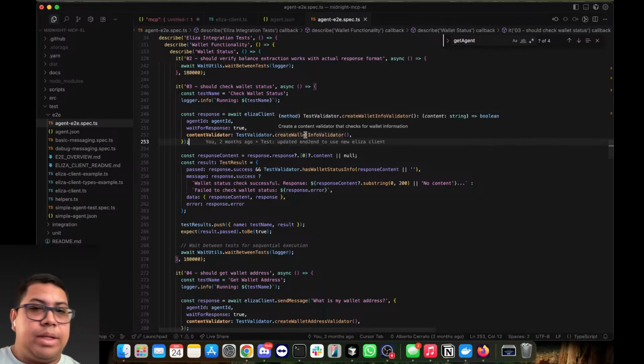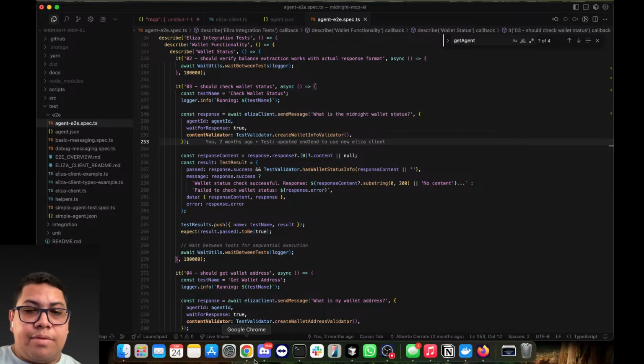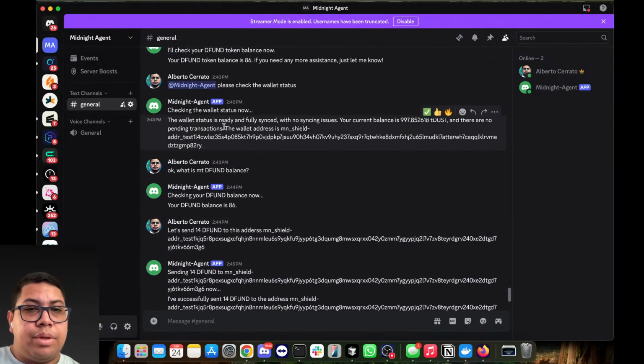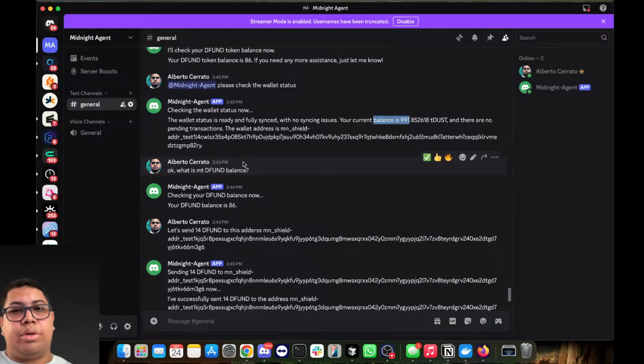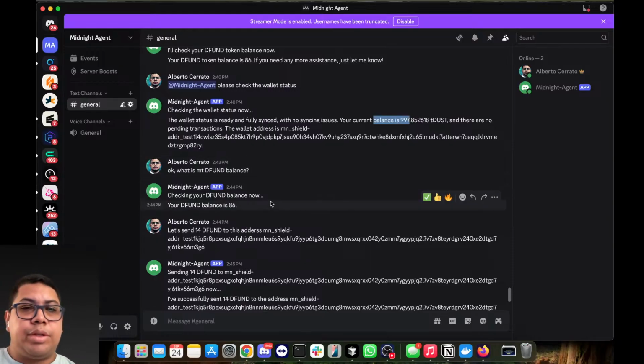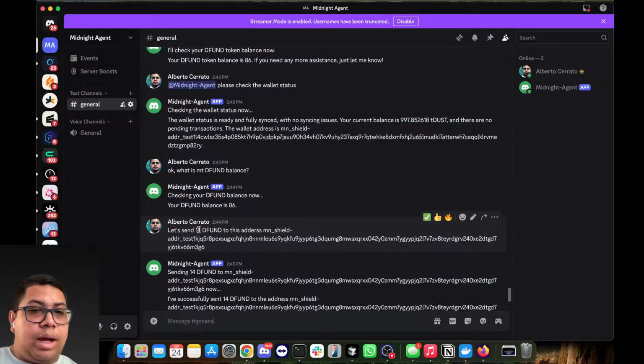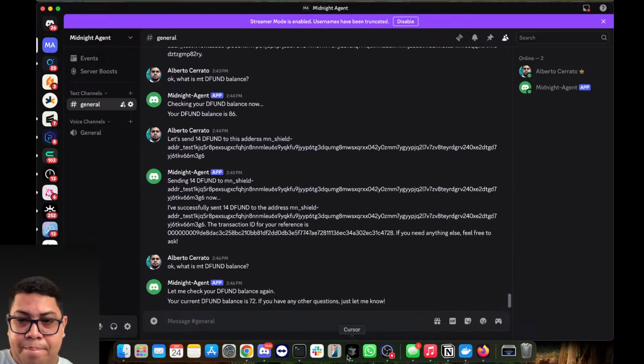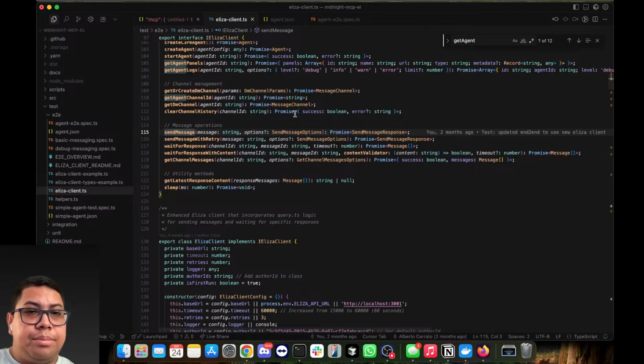So I have here a validator that takes the response and checks if it contains the wording that we want. For example, for the wallet status, we are checking the status, if it's ready, if it is synced. It has to include a balance, it has to include the address, and many other word checks that we're doing. In case we request balance, we're checking once again numbers and the symbols that we have on the token. Let's go check how we are sending the message here.